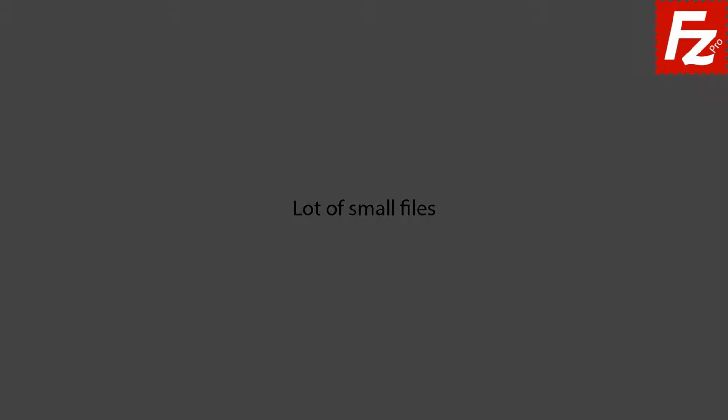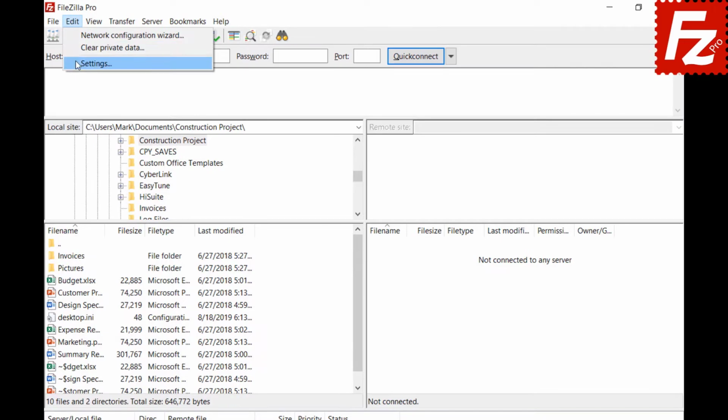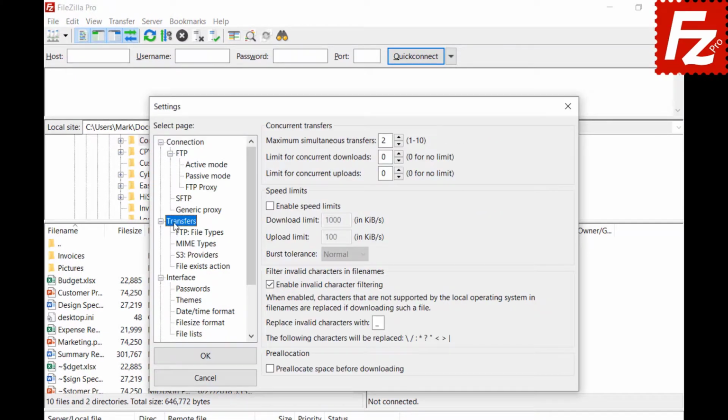In this video, you will learn how to configure FileZilla and FileZilla Pro simultaneous transfers. If you have to move a lot of small files, to speed up the transfer, you can set the maximum simultaneous transfers. Choose Edit, Settings, Transfers, and set the maximum simultaneous transfers to 10. Also, increase the simultaneous download or upload limits, depending if you are downloading or uploading a lot of files.